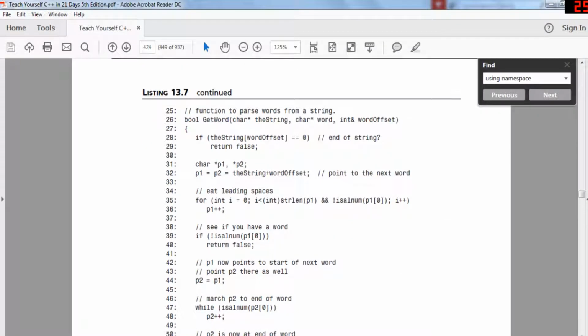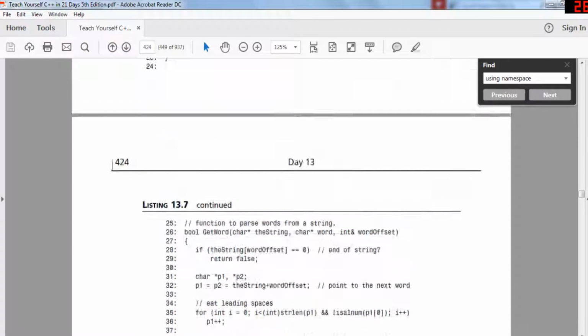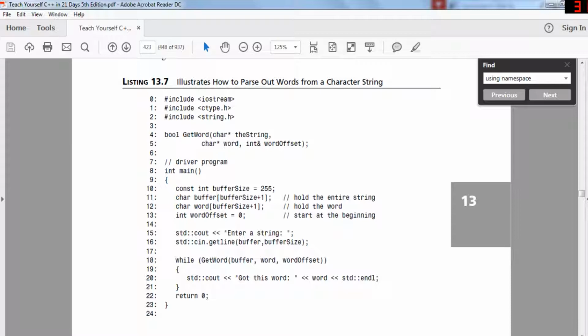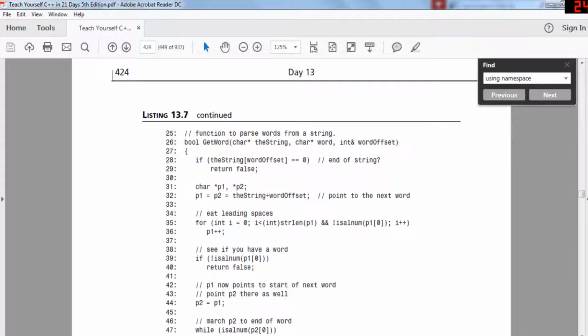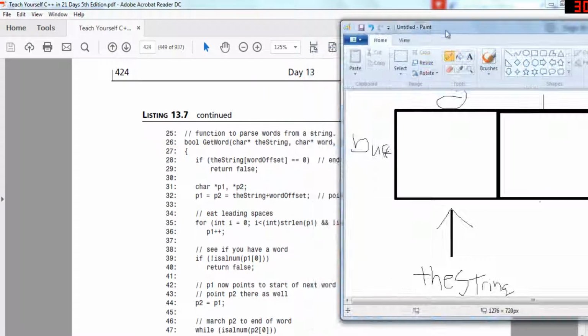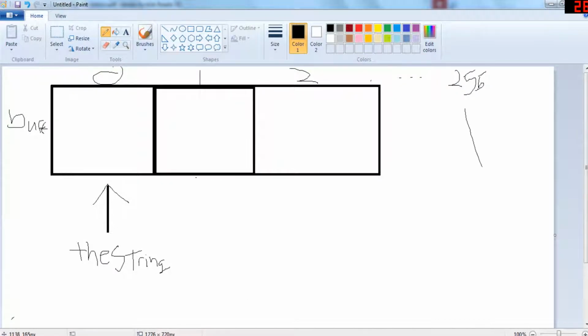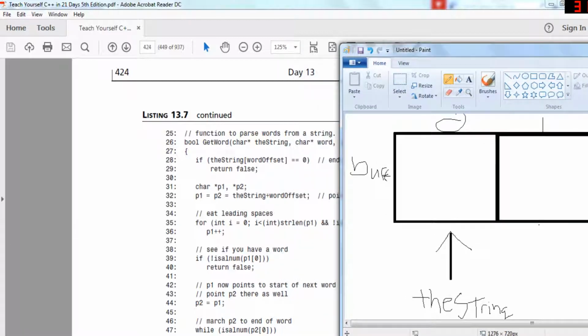So now they check word offset. This is basically just an index. They passed in word offset, starting at 0 at the beginning. They ask, am I at the end of this string? They first pass in 0 here and ask, is this the 0th element? Is this equal to 0? You know why? Because for strings, the last element is always a null character, \0, so it always has a value 0. That's why they check if it's 0, if it's the last element. If it is, they return false.